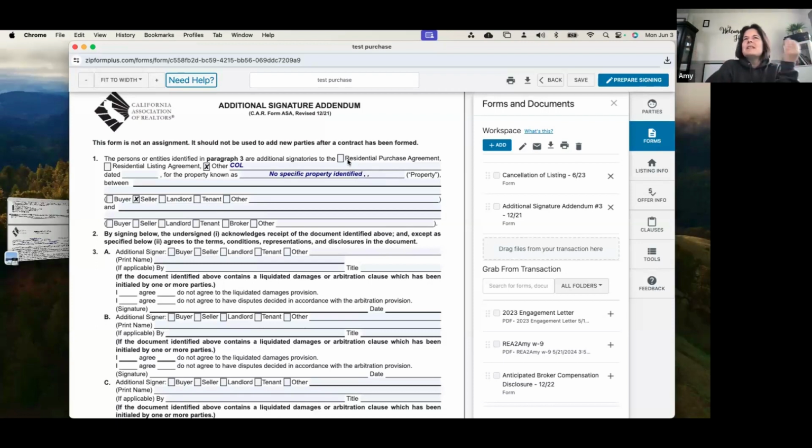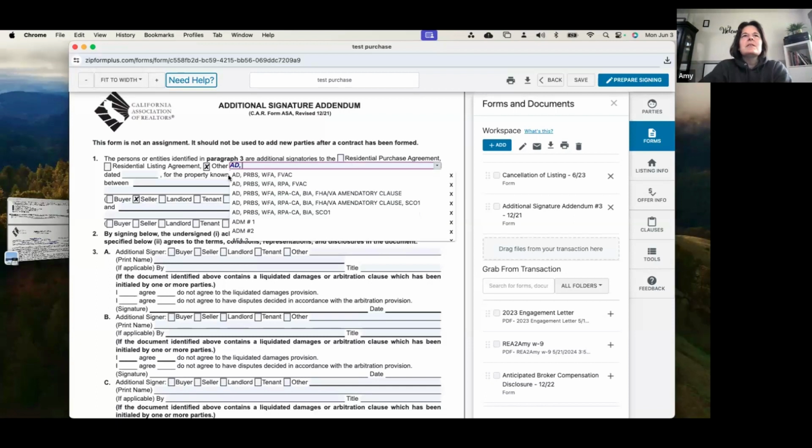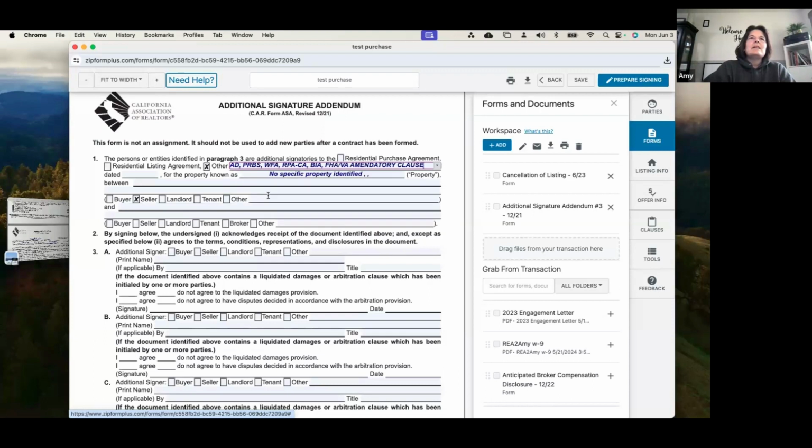There are so many forms on there. It would really be inappropriate just to check this box. So here, if we were writing an offer and there was more than one buyer, I would put in here the agency disclosure, the PRBS, the FBAC, the BIA, the California, right? So it's got those all in there for you. There's a new one about the commission now in there as well, probably. So anyways, I just put the acronyms for all those forms on there.